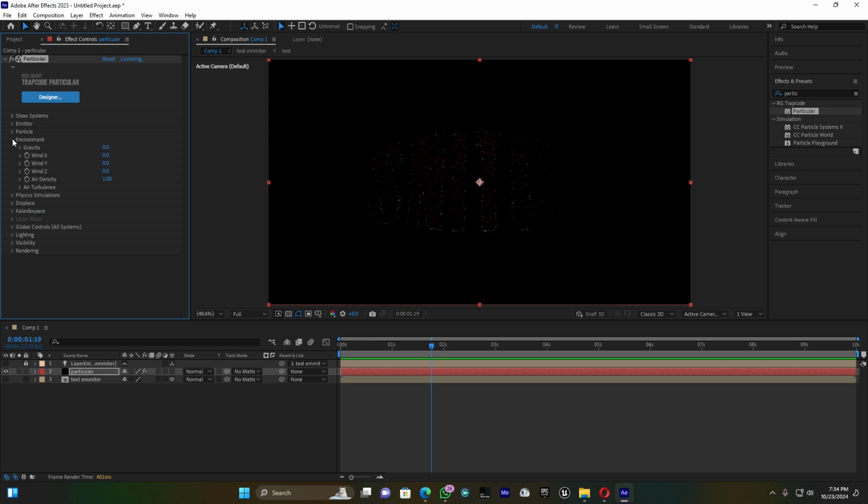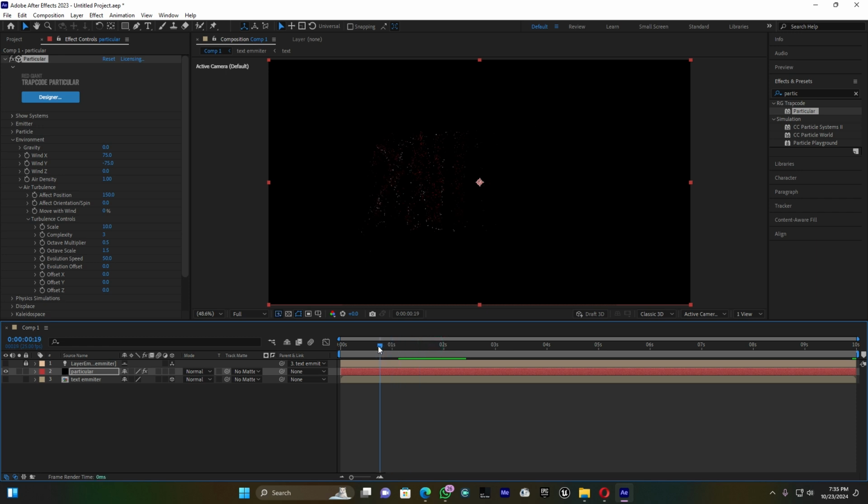And open up this environment, guys. So for this wind X, I can add 75, wind Y minus 75, and this air turbulence. For this effect position, let me add like 150. You see how my text is? This particle is starting to fly.